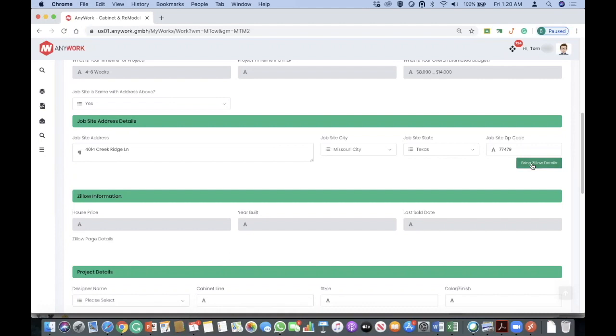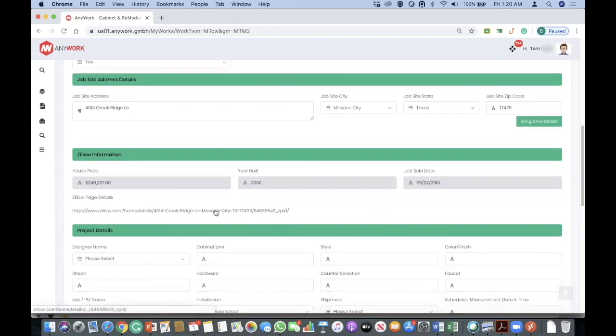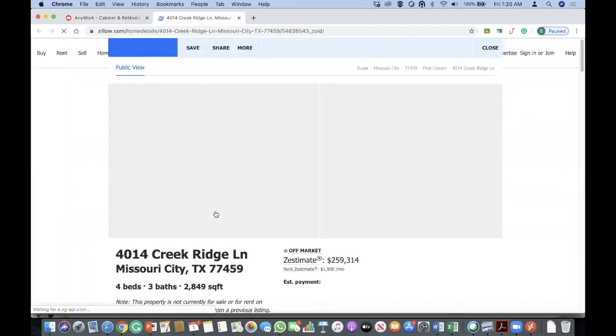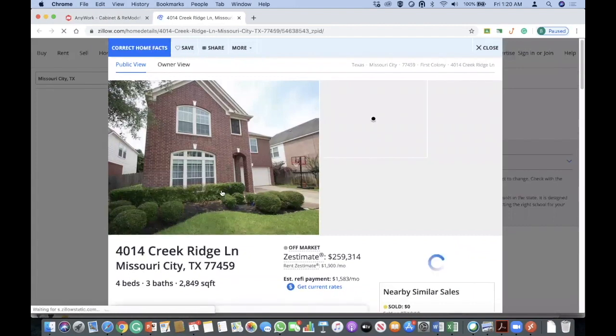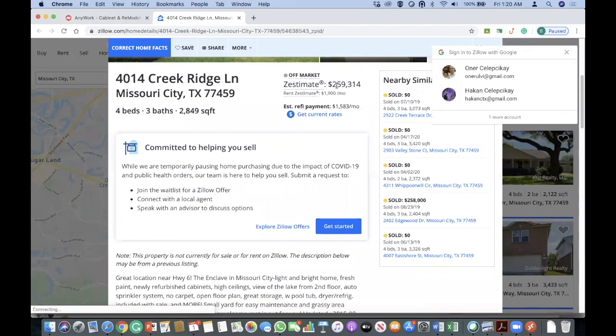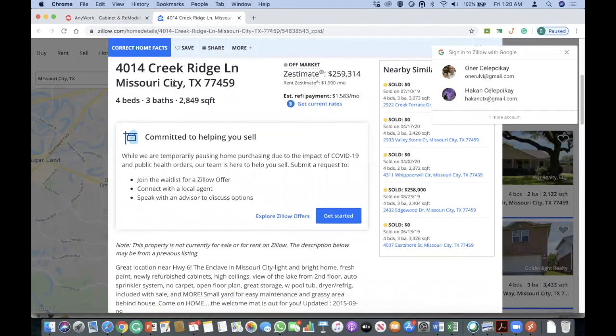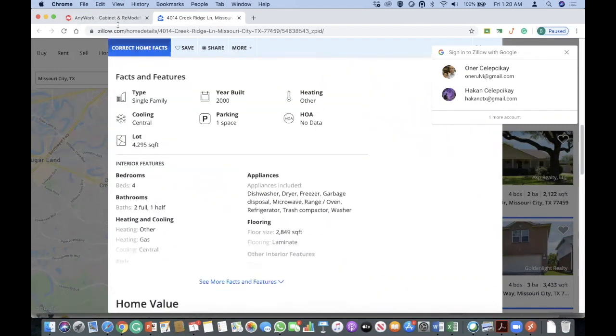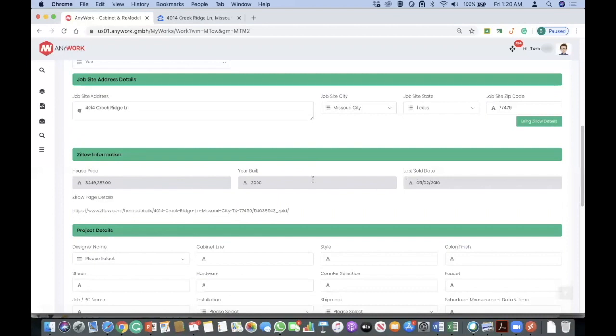So I click Bring in Zillow Details, and within seconds, it brings in all this information that I need. And if I wanted to look at these additional details, I could click here, and it brings me to the Zillow page for that house. Here I can find new information, such as square footage, how many bedrooms, how many bathrooms, and so on and so forth. We kept these 3 details here. We could add others as well if you think they should be readily available.